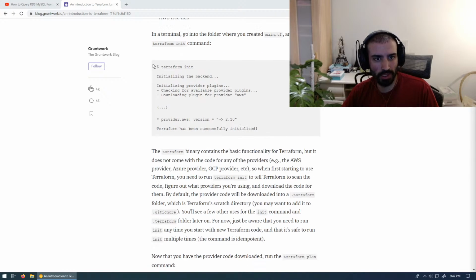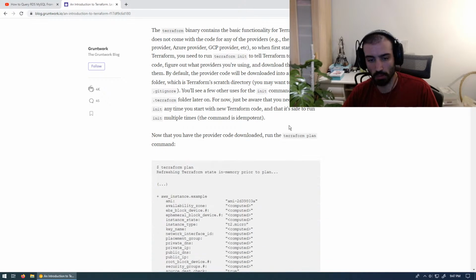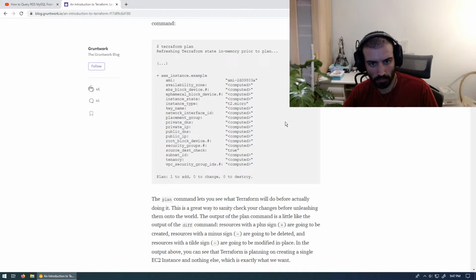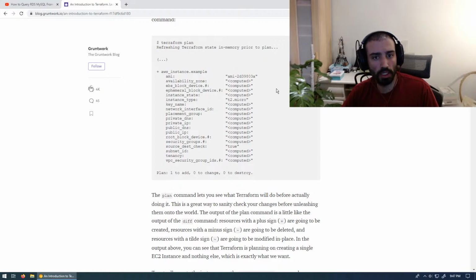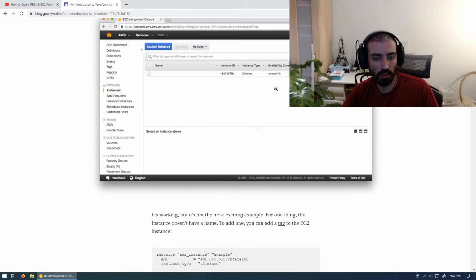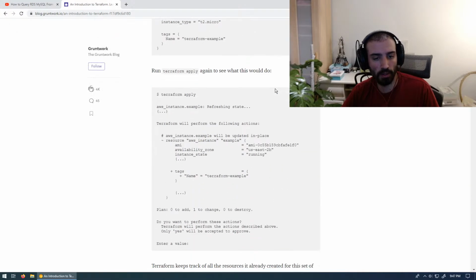And then I guess you just run Terraform init and it goes. Sweet. Oh, Terraform plan, refreshing Terraform state, yada, yada, yada. Okay, so this seems kind of similar to what you get in CDK or CloudFormation, so pretty cool.